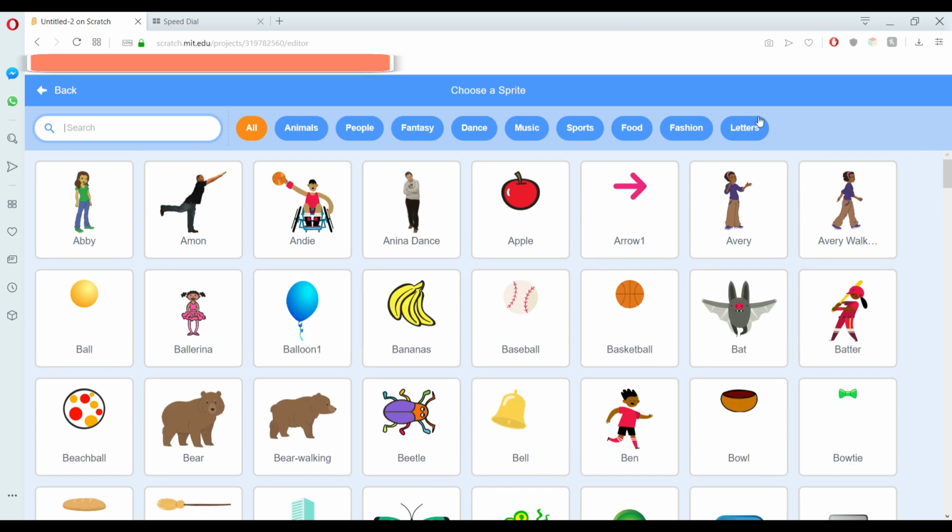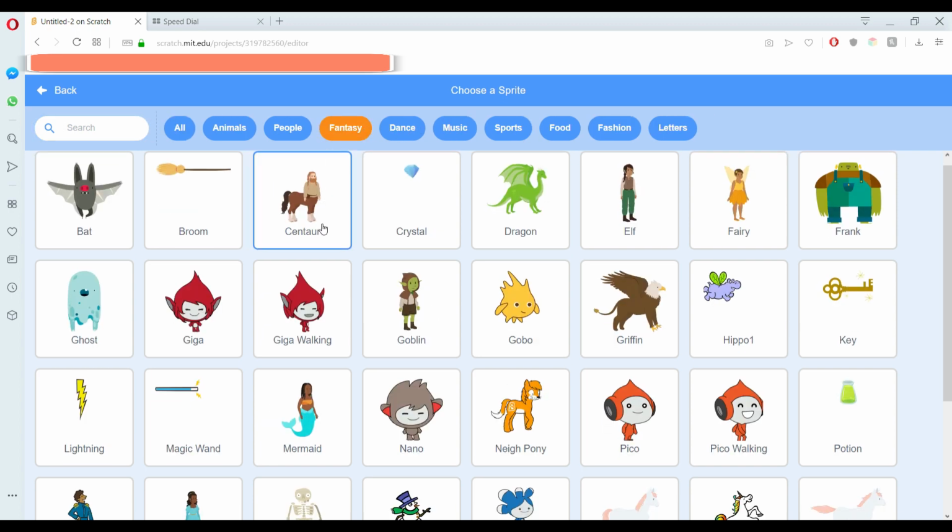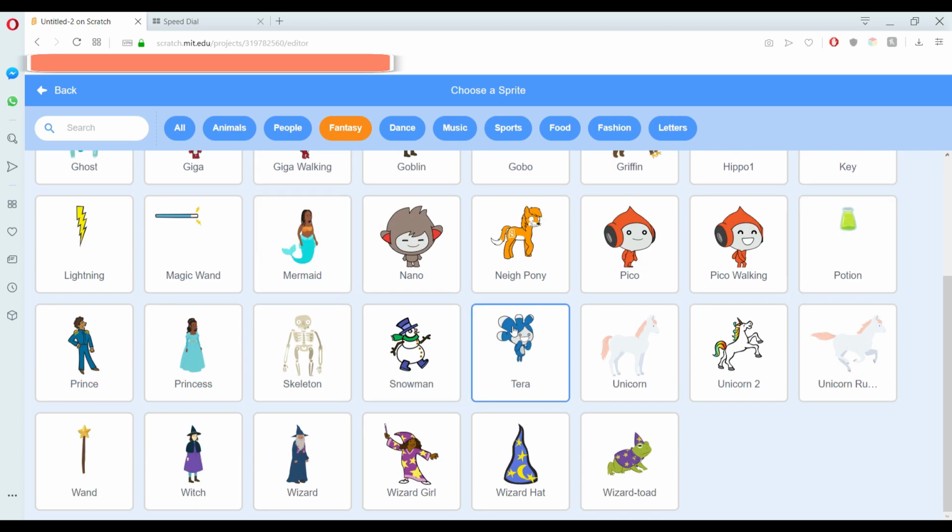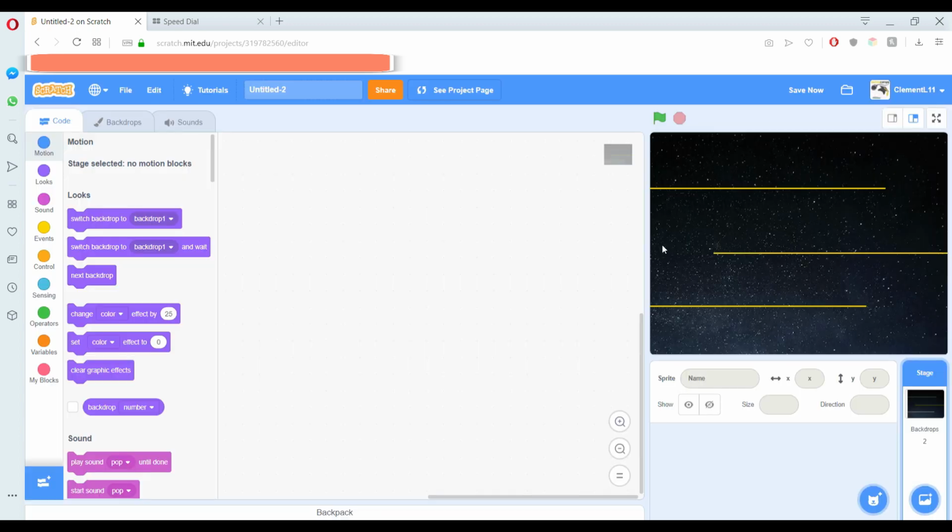And you can see there's different tabs at the top you can select from. So maybe fantasy, click on that, what do we have? So he looks like he suits space. Go with Pico.